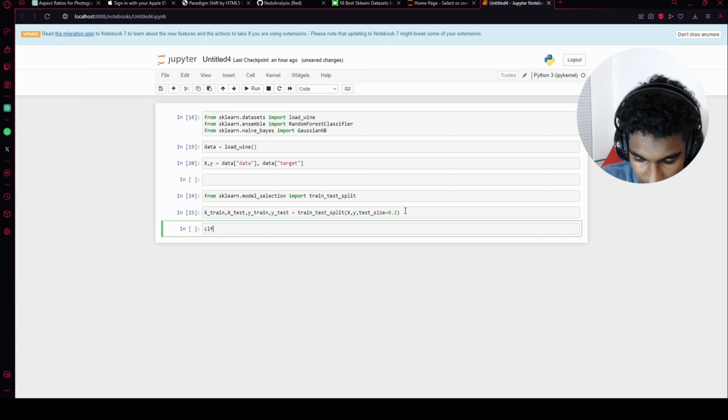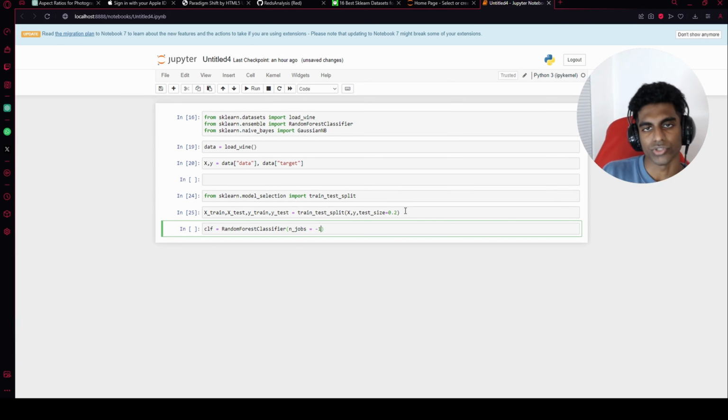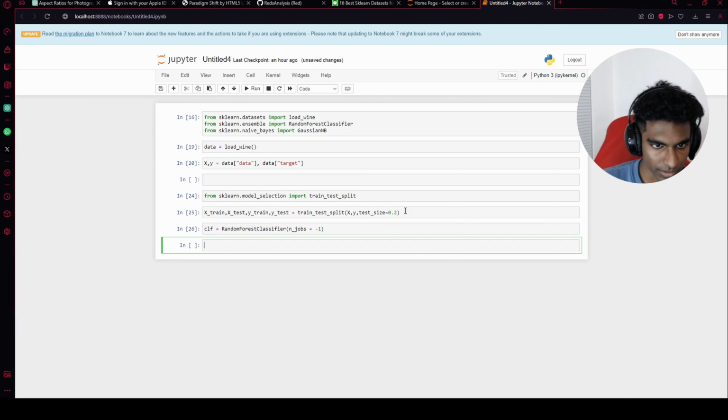After we do that, we're going to do clf. That's going to be our model name. clf equals RandomForestClassifier, with n_jobs equals -1. n_jobs equals -1 does nothing special, it just tells the computer to use all the CPU cores. All right, so our model is set up.